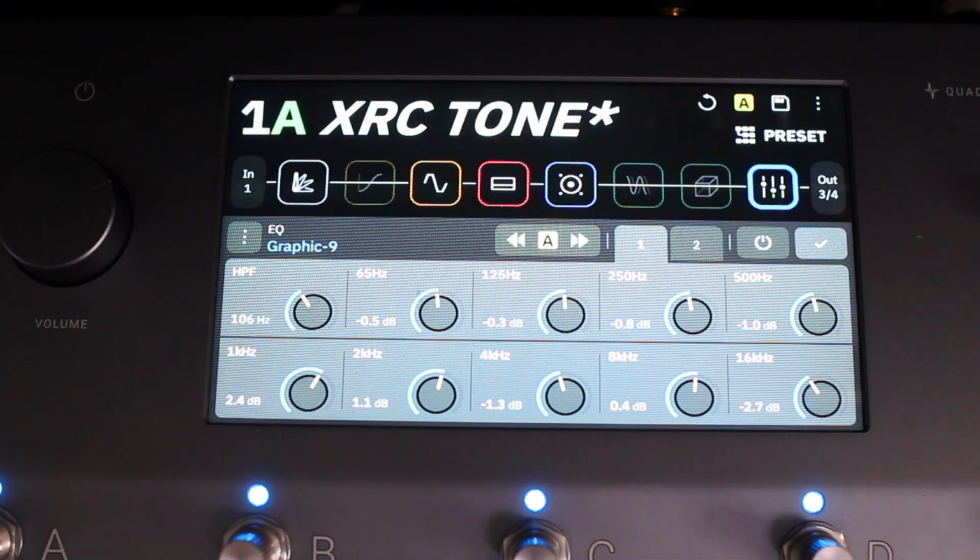Maybe just a little bit more mid-forward because we got 1 and 2K boosted a little bit. But again, with or without an EQ, I think it sounds good, man. And I think the meat and potatoes of this rig certainly comes from the EVH amplifier and the cabinet. So that pair together is just the bulk.